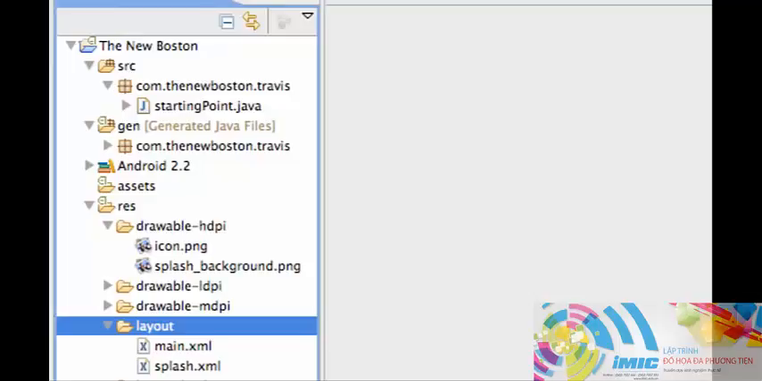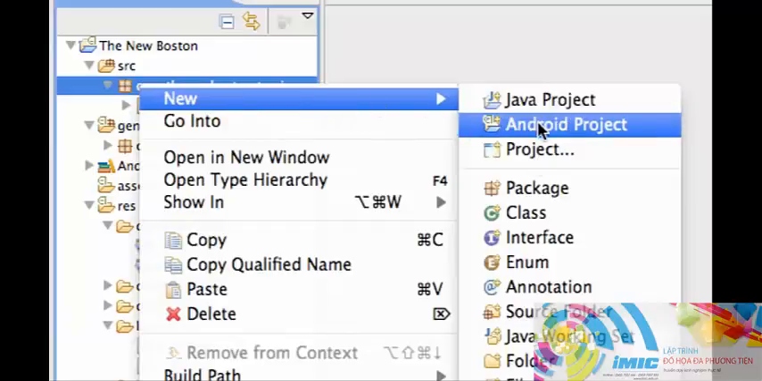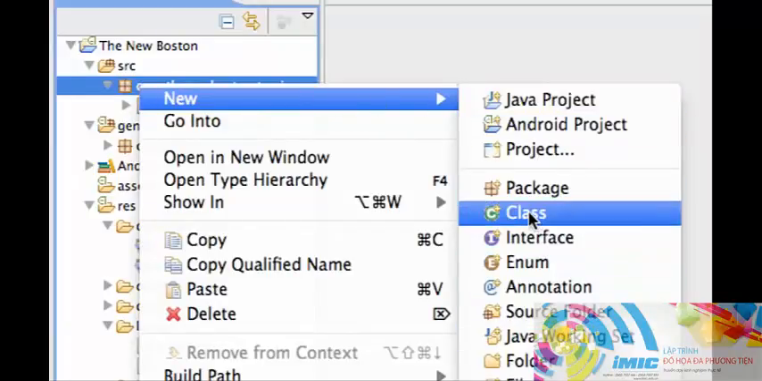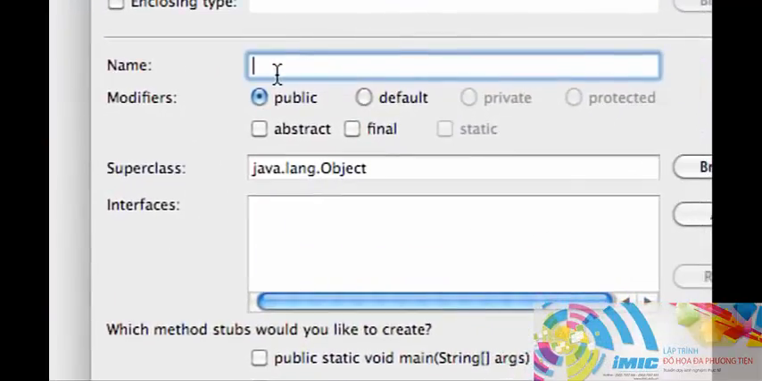What we're going to do in this tutorial is set up our own activity from scratch. Homemade Java is what we're going to be doing. We're going to set up a Java class, so we're going to go up to our source folder and right click and go to new, new class right here. Hit OK, and we're going to call this Splash with the capital S.